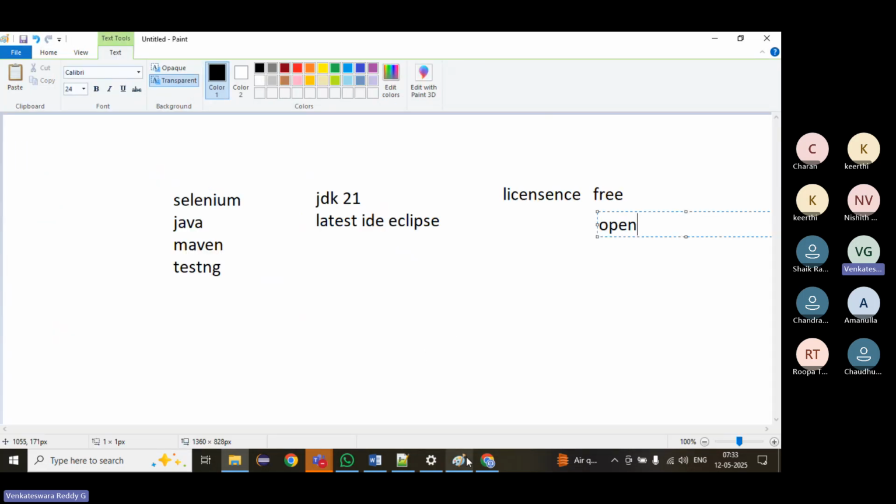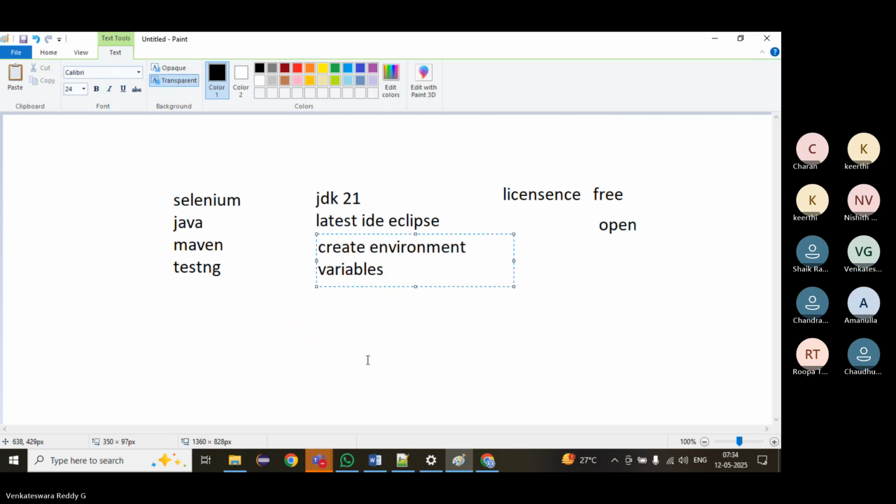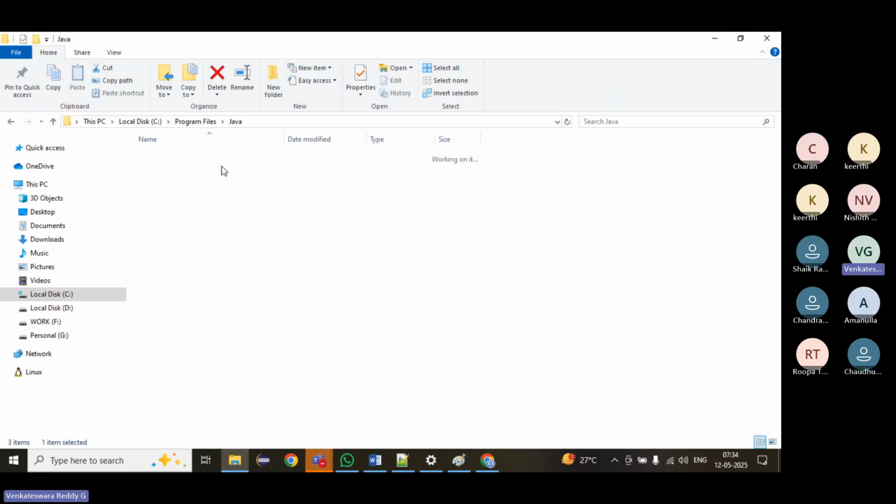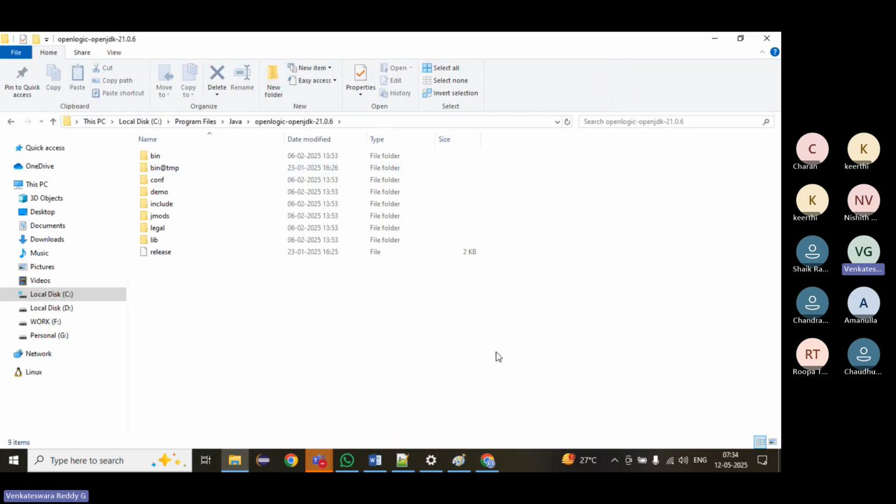Now, what is the next step? We have to create environment variables. Why do we require environment variables? I have downloaded Java and kept it here, and Java is visible only here, in this path.